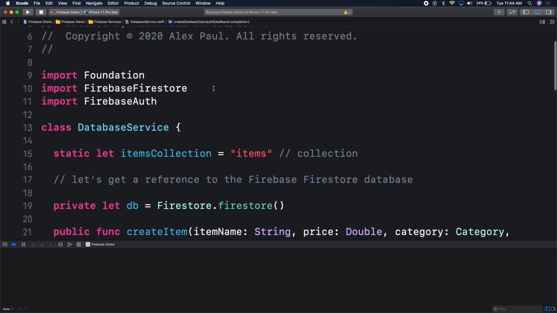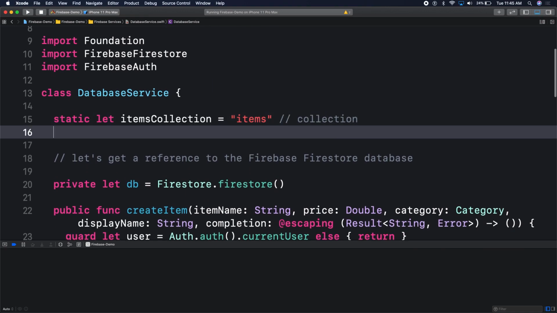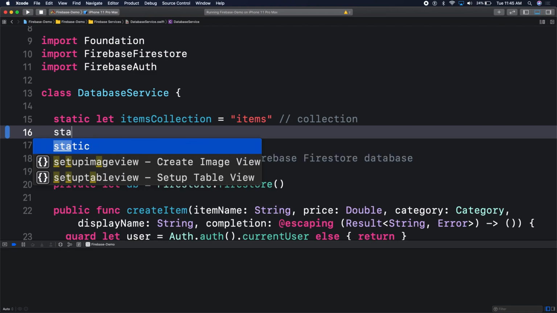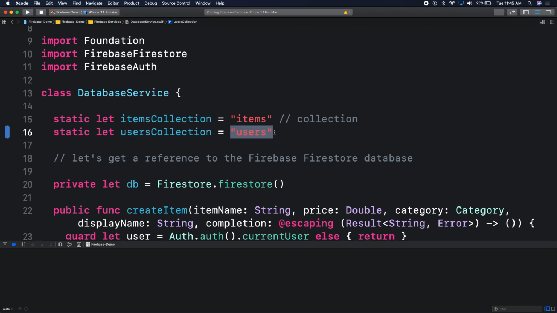Let's go ahead and go up top, and right after items collection here, let's create a new static. We'll call it users collection. So we're not making mistakes when we're trying to access the collection. Throughout our project, we only have this literal name in one place. And the way we access it is via database service dot users collection or dot items collection.